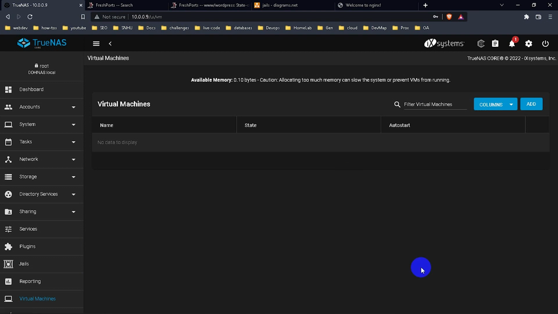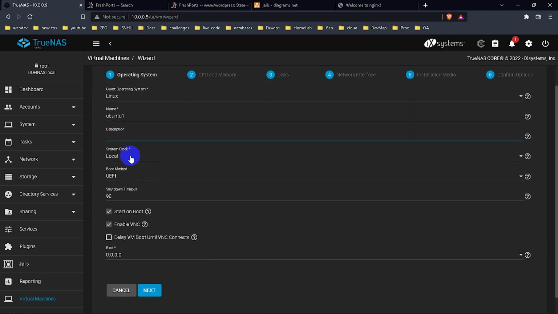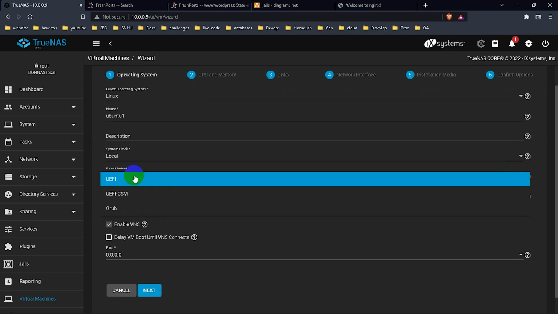So to create a virtual machine, it's pretty simple and direct. Just go ahead and click on add, and then you're going to be asked to select a guest operating system. I'm going to go ahead and choose Linux. Now for the name, I'm going to call this Ubuntu 1. Description, you can provide the description if you want. System clock, I'm not really going to be changing that, but if you want, you can change this to UTC. Boot method, UEFI is fine.